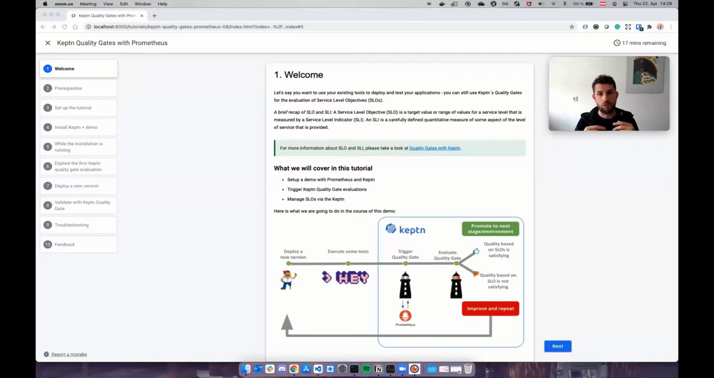What we're going to do today is to install Keptn quality gates, have a demo application up and running, hit it with some load, and then execute the Keptn quality gate. We will experiment with different versions of this demo application, and we will take a look at how the Keptn quality gate is evaluating based on the different versions, and which version we should promote to production and which version we should definitely not promote to production.